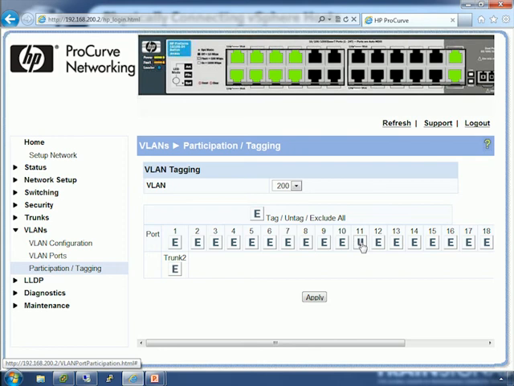And if I don't want it to participate in VLAN 200 at all, I would set it to E. So the problem here is, let's say I've got a port and I want to tag a whole bunch of VLANs to. Then what I do is I go to VLAN 1. VLAN 1 is my native VLAN for most of these, so I've got it set for untagged. Then I go to 5, and I set it to tagged.